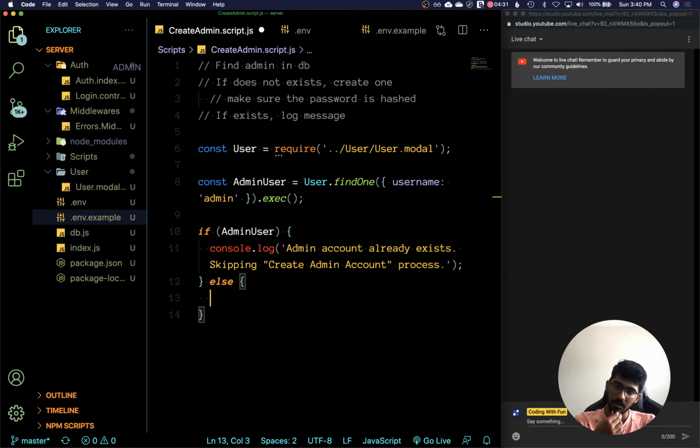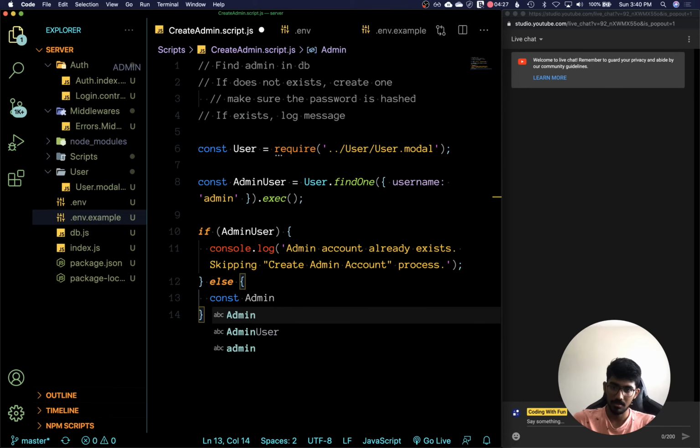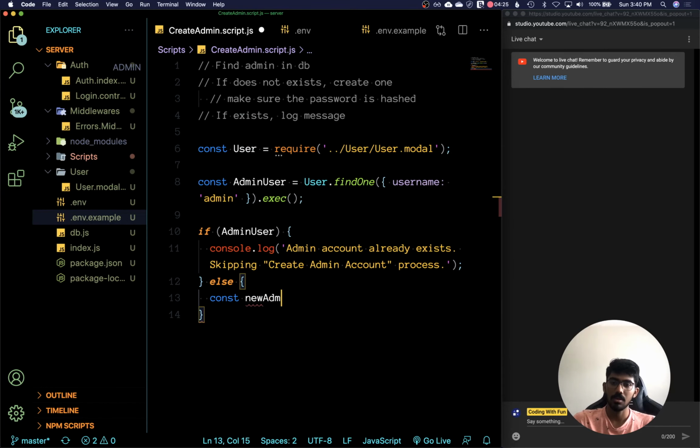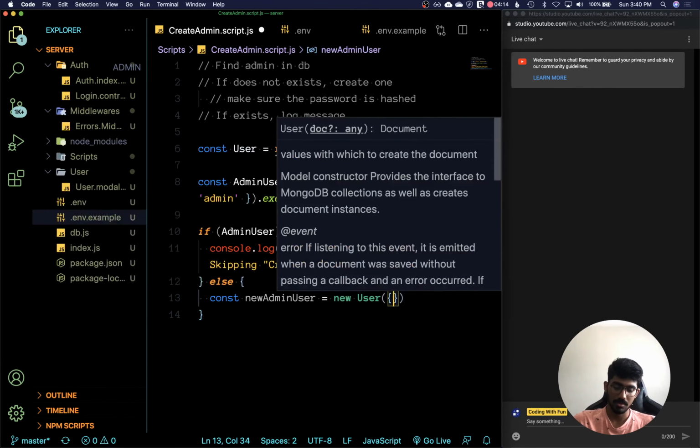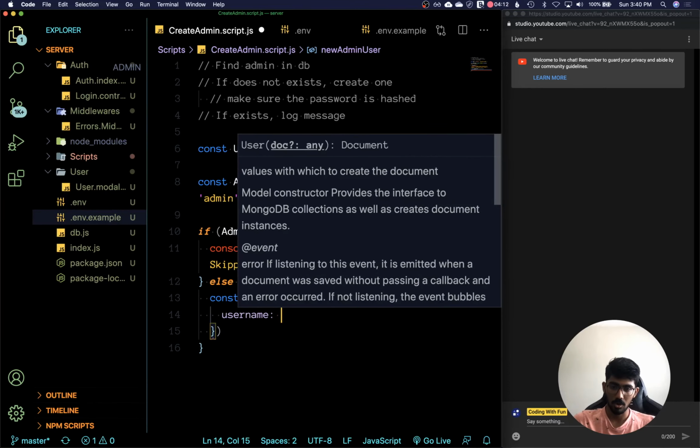Else we will create a new user. So let's just create a new user. Oh, it should be like this: new user. Username will be from environment variables.